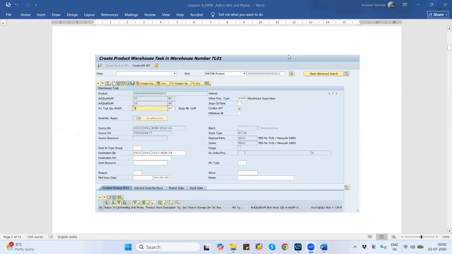Now, in this transaction here, you can see the add product transaction. Here you can see the field product. Here you have to put the product number and execute. When you execute it, it will show in the row. And if you click on form view, it will show in details. So you have to click on form view to see the details.